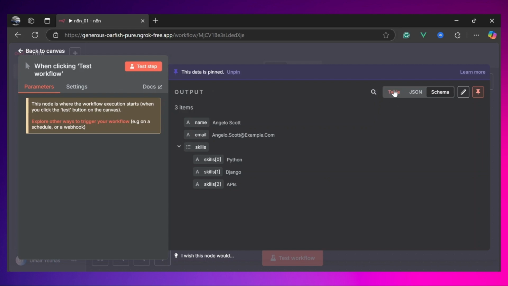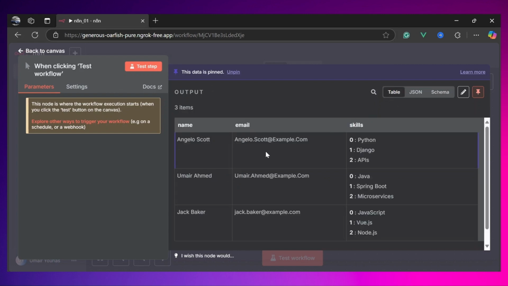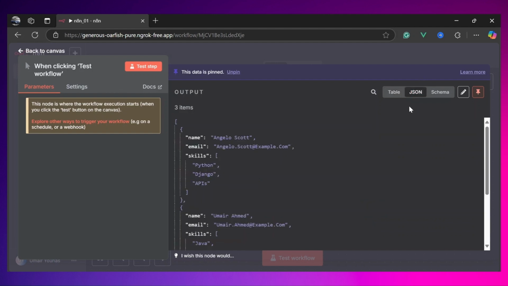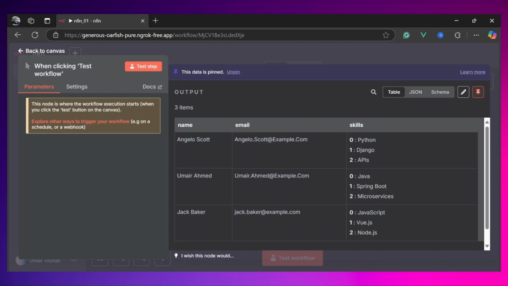Now let's move to this table view. In table view, you are going to see your input data in tabular format. We have three columns: name, email, and skills. And then in each column, we have the respective data. Then if you want to see the data in JSON format, the format in which we have written the data, you can click on this JSON and you will see the data in JSON format. For example, if you want to know about the structure of the data, then you can obviously use this table view.